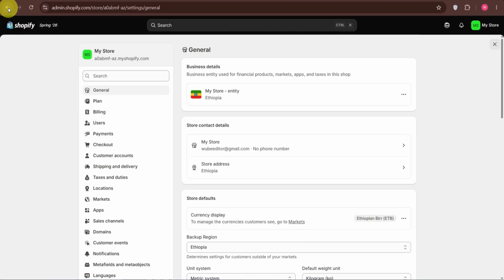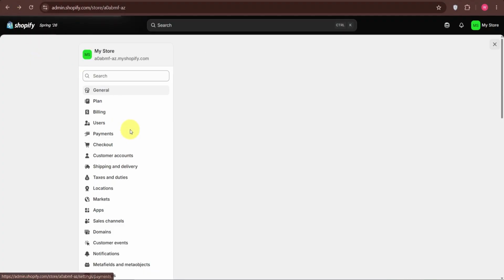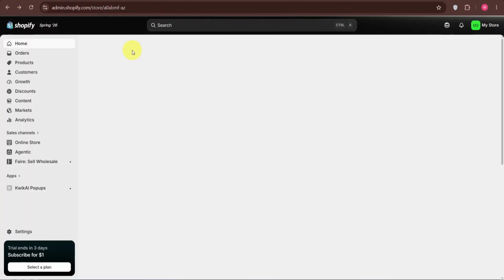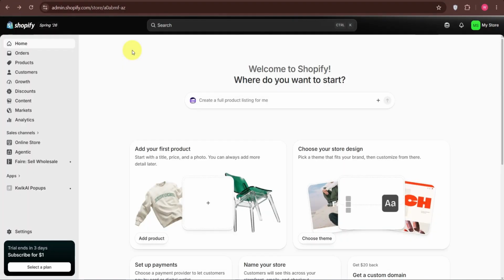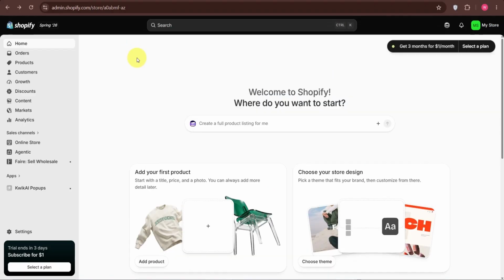Now, let's quickly recap what we covered. First, refresh Shopify and sign back into your account. Second, verify your internet connection and try another browser if needed. And third, reinstall the app and confirm that you have permission to install applications.